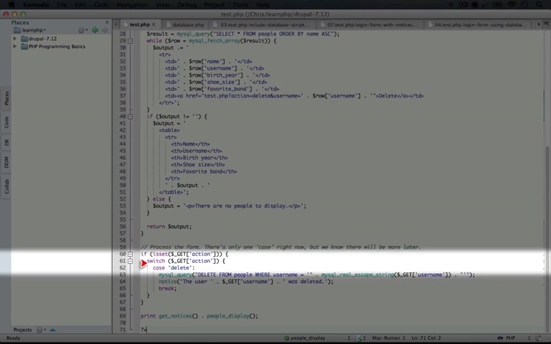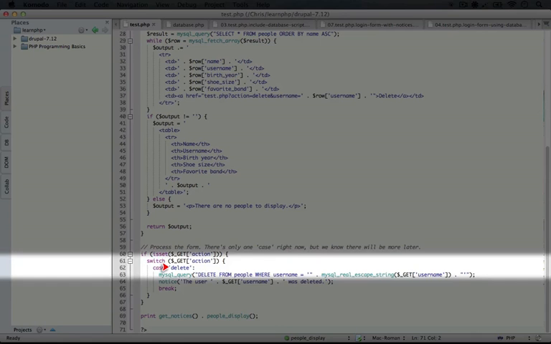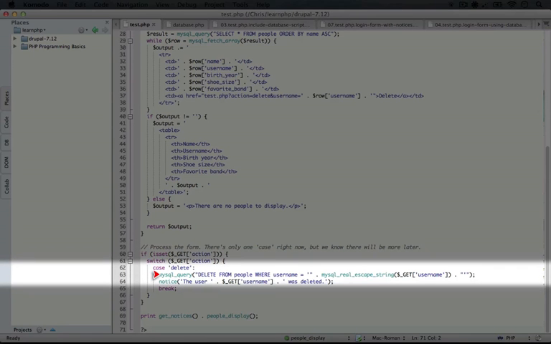So we do have this switch statement, and we're checking to see if the case is delete. In this case it is, and so we'll run this query. Notice that we're not assigning the result here to anything, because when we run a delete query, it doesn't return anything that we're going to use.